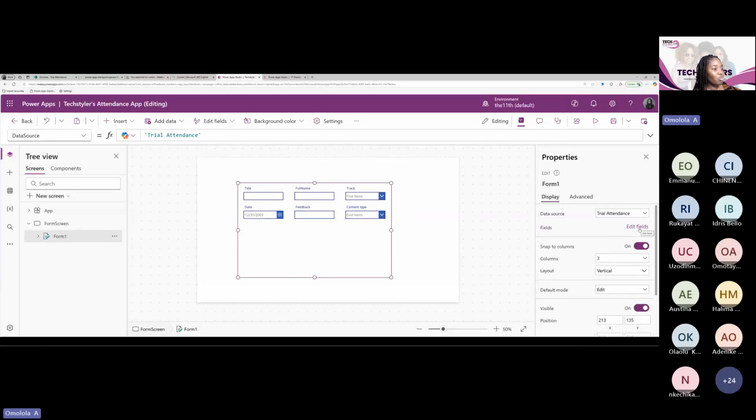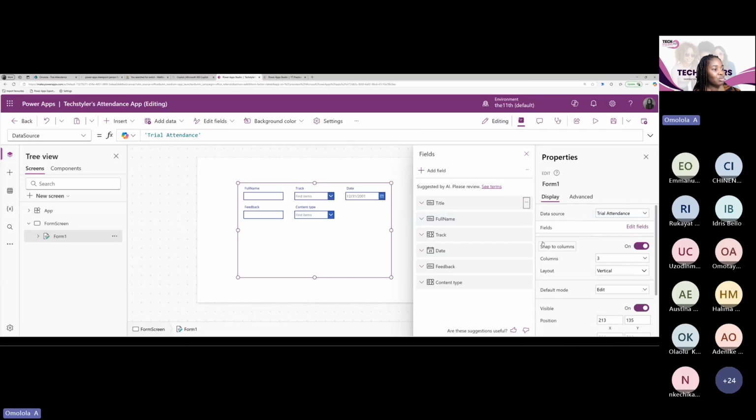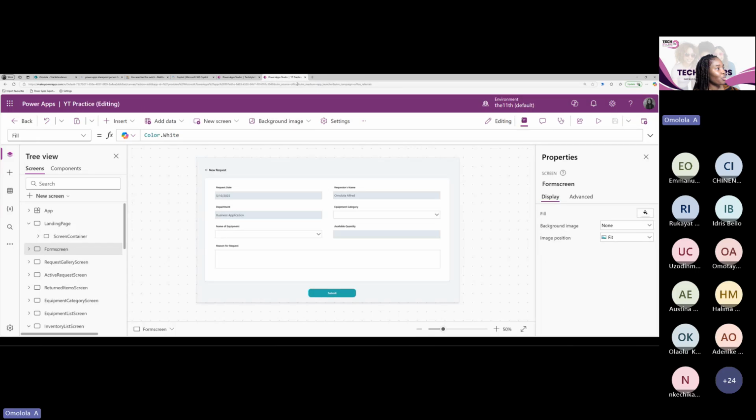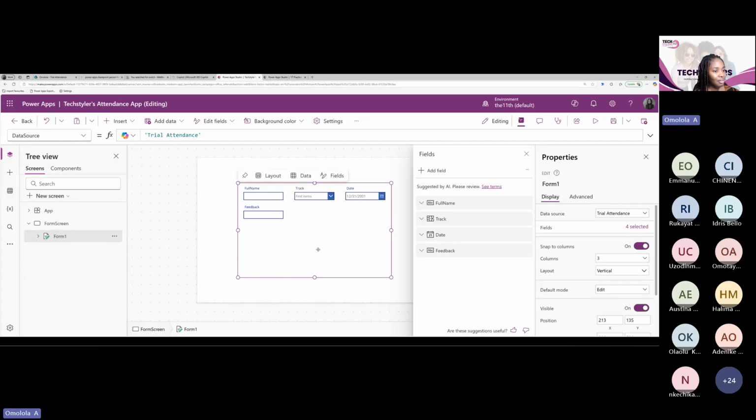So one of the things you can just do is you come to your edit data and you can remove the things you don't want. I don't want title. I don't want content type. So I'll remove it, and this is what I have. And you might be wondering, Lola, this is looking different from what you have here. It's because, like I said, I have edited this one. I have put in a lot of things here. That's why it looks like this. But by default, this is what you have.